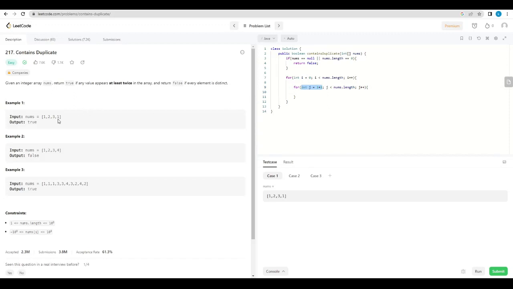If you didn't start at i plus 1, then let's just walk through an example. Our outer loop would then start at 1. Our inner loop would also start at 1. And then we would check to see if 1 equals 1, which we don't want to do. We want to see if 1 is equal to any other of the numbers in the array. So that's why you do i plus 1. So make sure you don't forget this part.